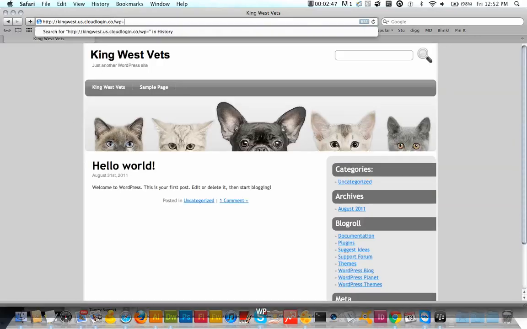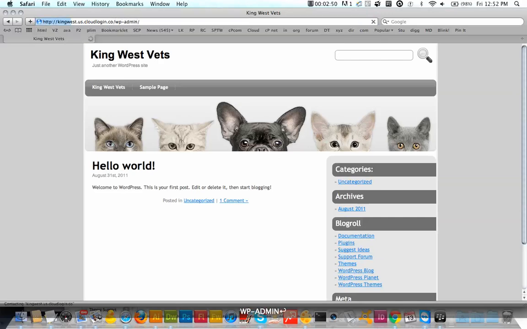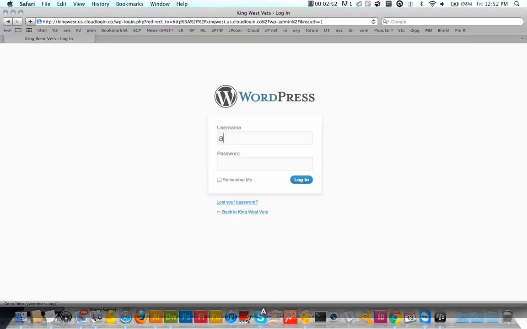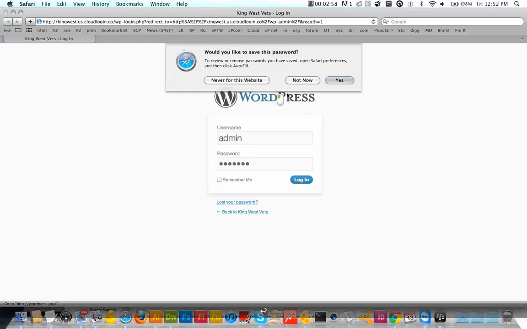Now we can begin customizing the website by typing wp-admin at the end of the URL, and then logging in with the username and password that we just set.